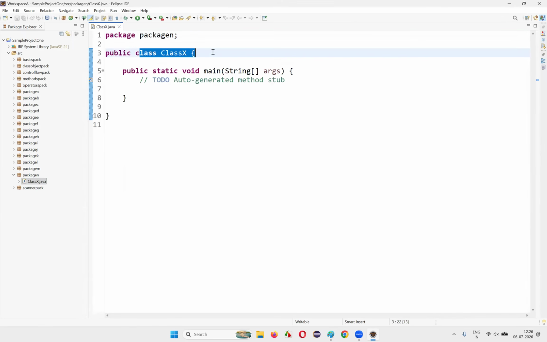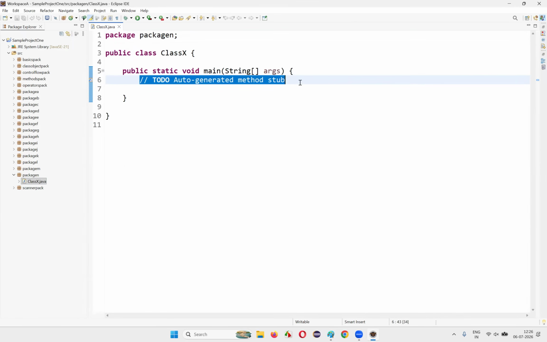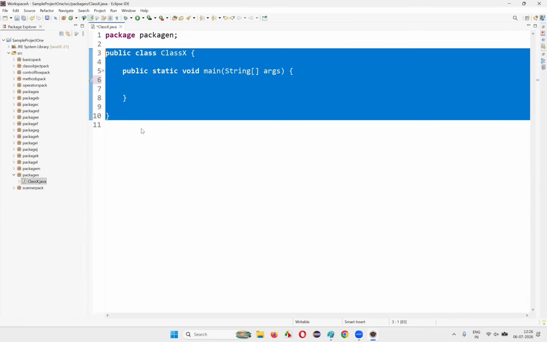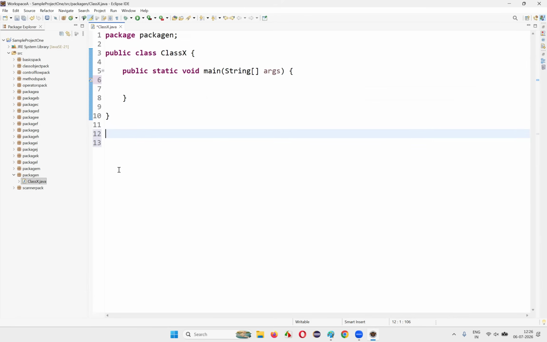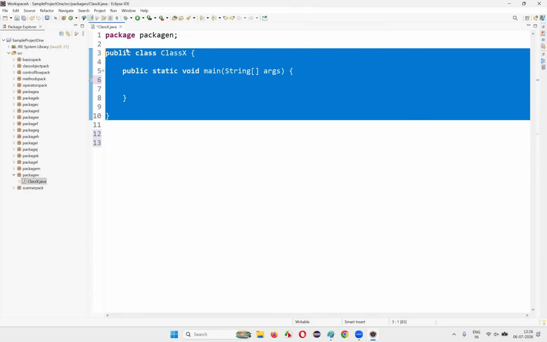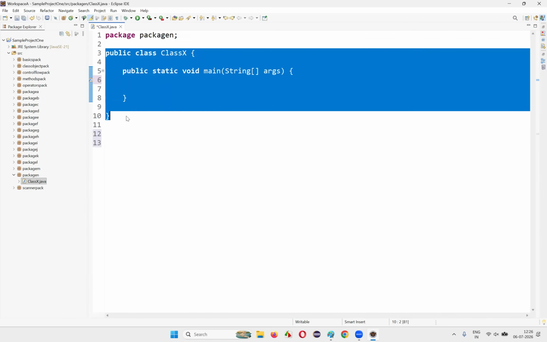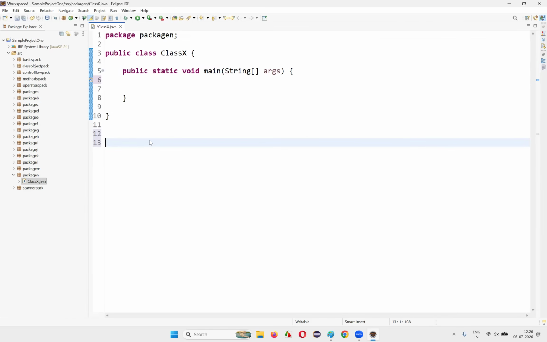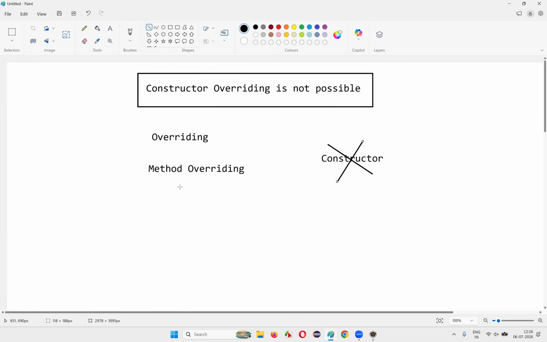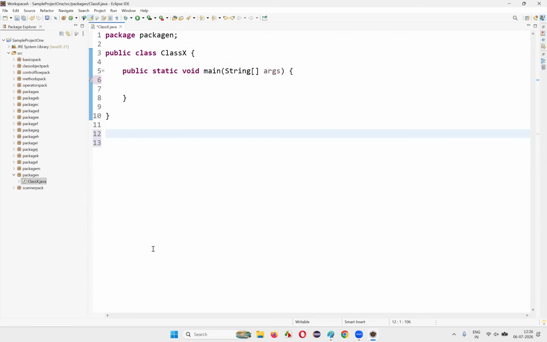The only purpose of creating this class with the main method is that if I want to run the code, I can use this. So ignore this part for a while. Focus on what I'm trying to create below this particular class. This class I have created only for running the code. That's the reason I have created this class with the main method. But the actual topic starts from here. Whatever code I write here explains method overriding and why constructor overriding is not possible. Why? That will be explained below.